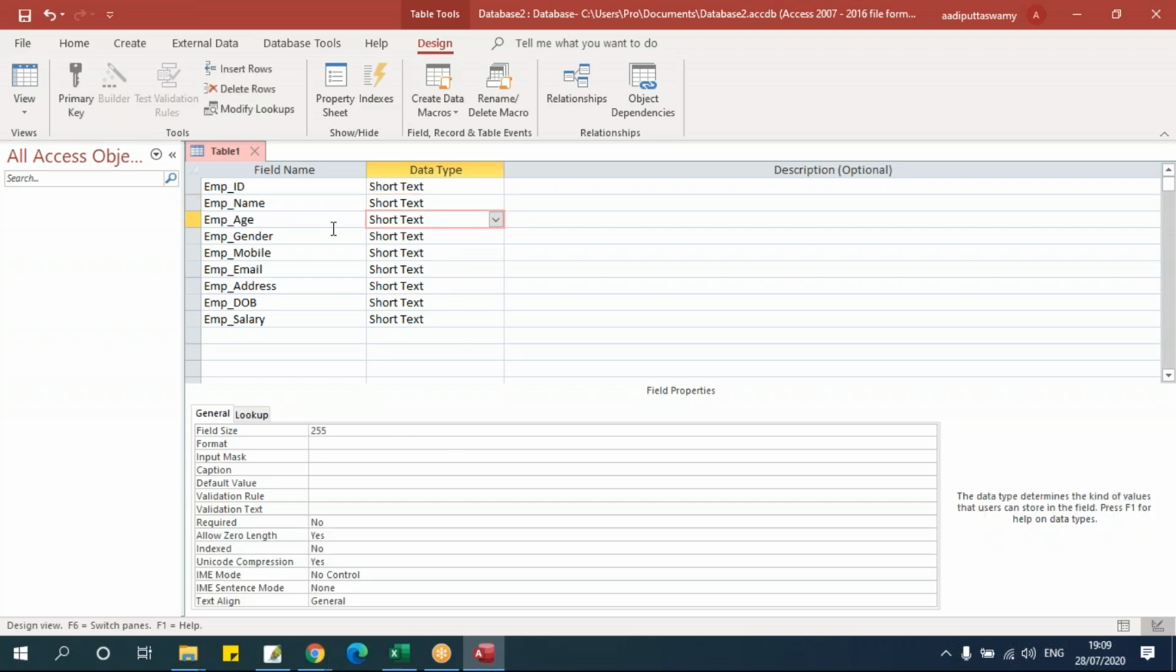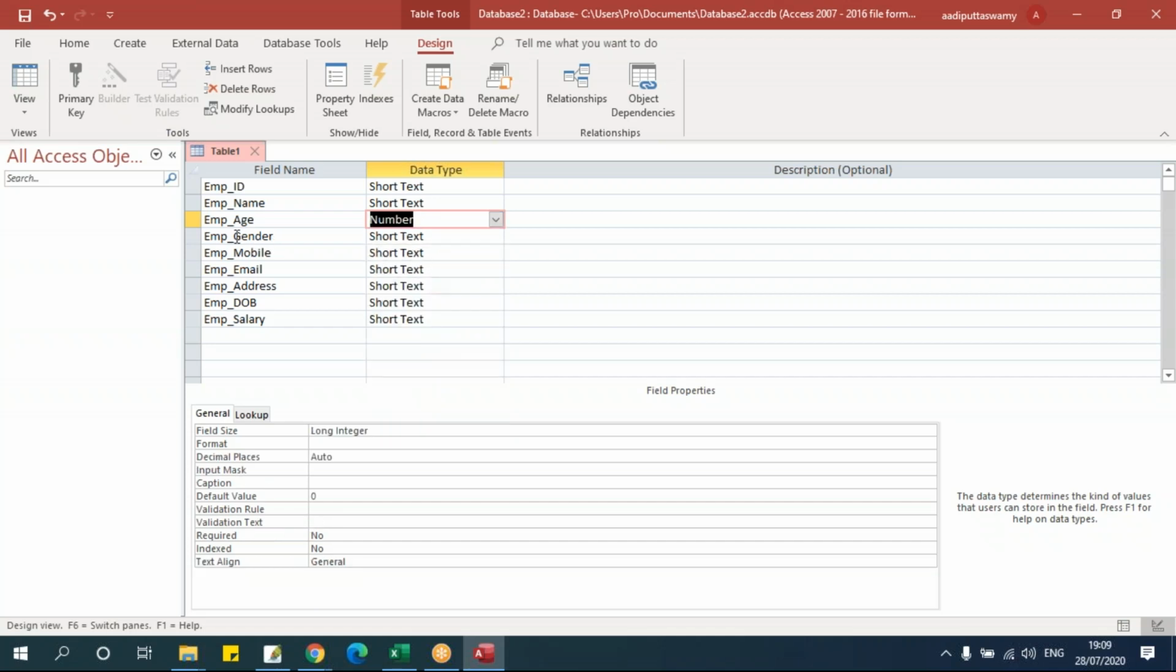When I come to this age, this should be a number. Let me click on this drop down here. I'll have so many different options. Let me select this number. When I select this number, that means this field, age, will accept only numbers.